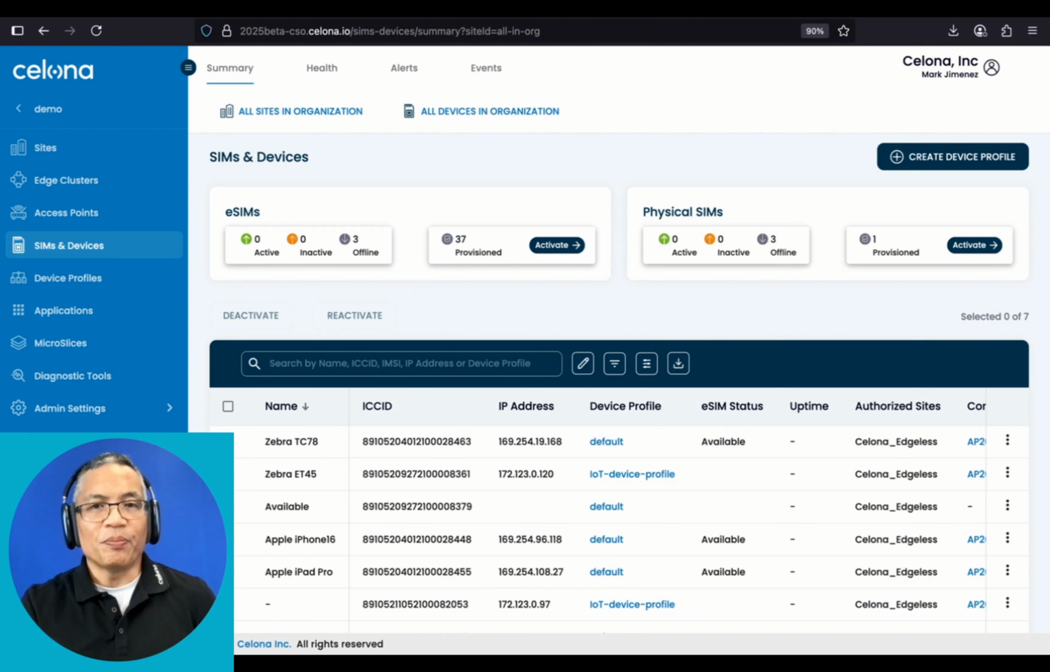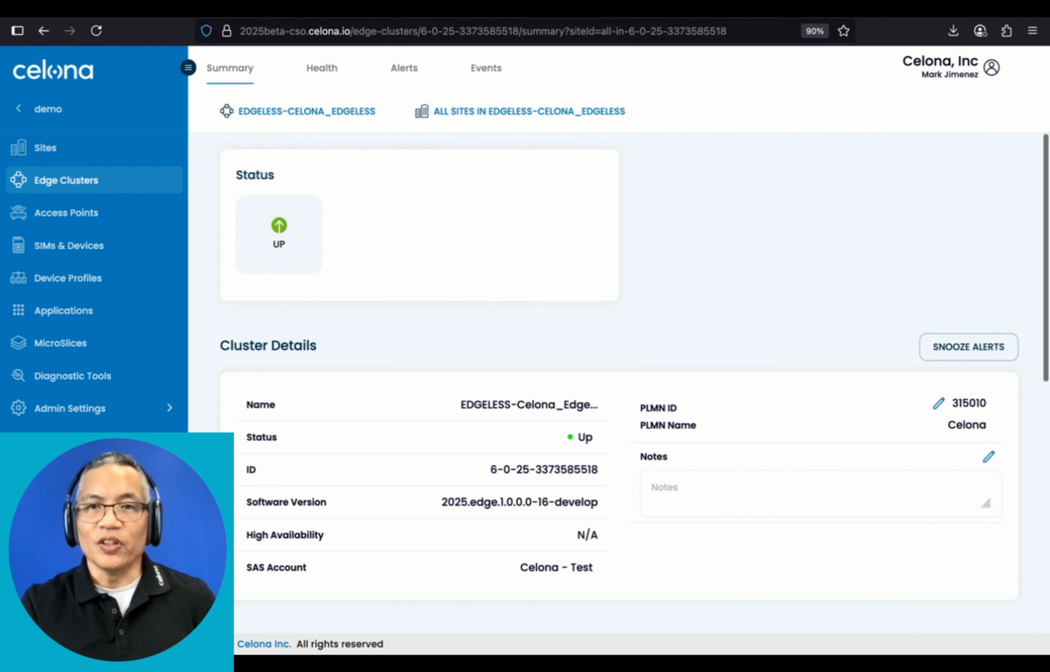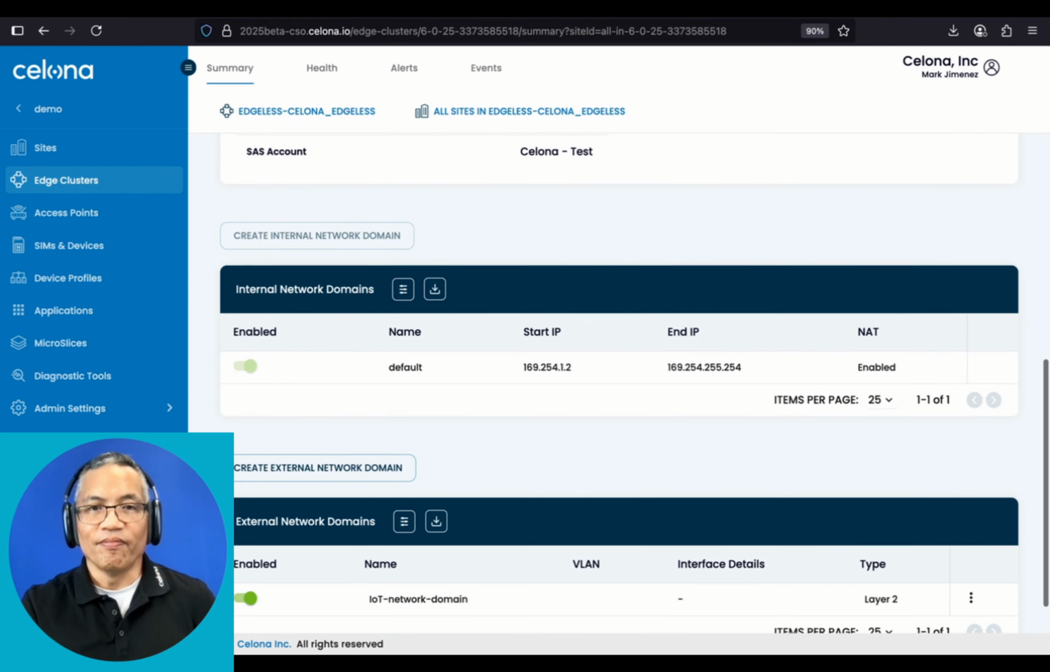The Celona device profile allows for different groups of devices to be treated differently in terms of IP address sourcing, internal to Celona or external to your corporate DHCP server, VLAN routing, and application quality of service via Celona microslicing.